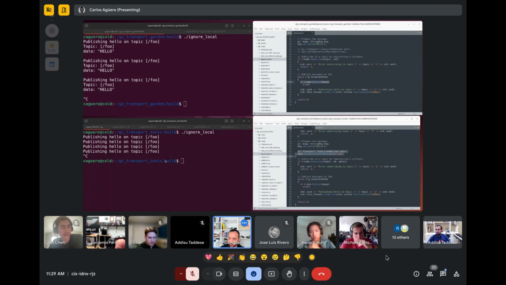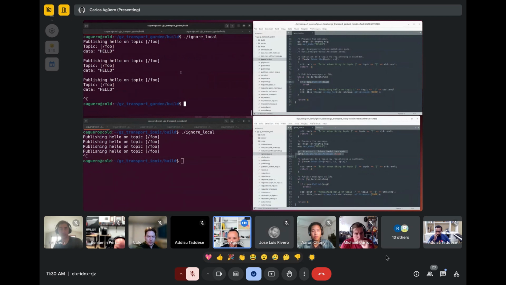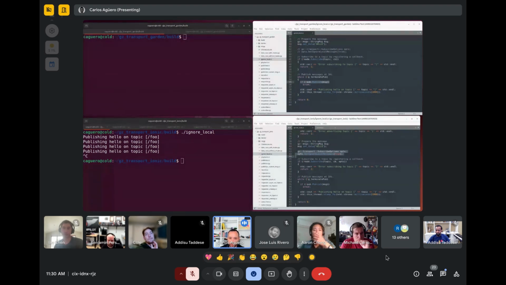The next one is we improve the ergonomics when you're using the transport from the command line. In particular, we improved services. When you're requesting no input services, when you're requesting one-way services, there are a bunch of things that essentially let you type less now on the console. So I'm gonna again show you an example to give you a taste of this. Imagine that you wanted to use a no input service request from the command line.